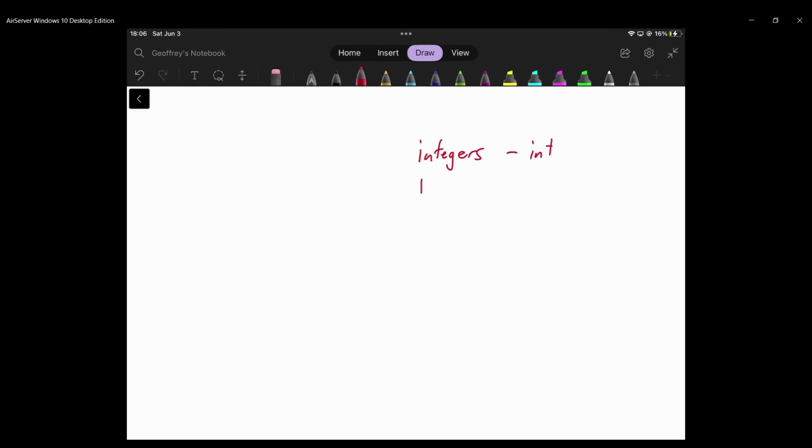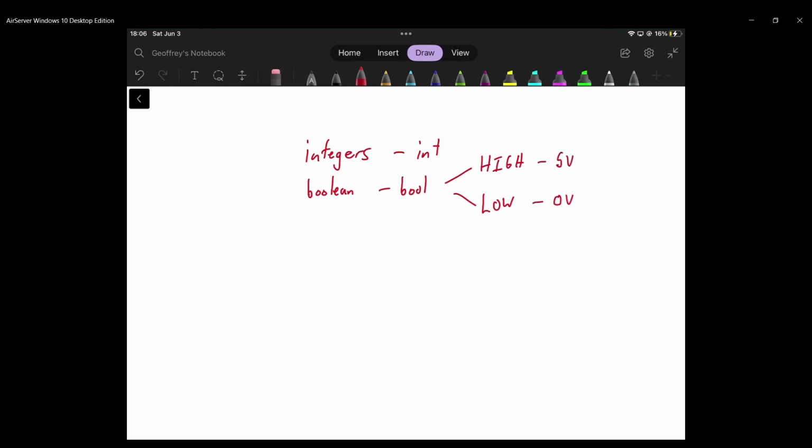The next type is called a Boolean, or we'll shorthand that to bool. And in computer science, you may know this as true or false, but in the Arduino, these are actually called high or low. And high is 5 volts and low is 0 volts. And these are important because we call these logic levels, logic voltage levels. And they are used in a whole wide array of components. And the Arduino is able to read whether something is 5 volts or 0 volts and call that high or low.